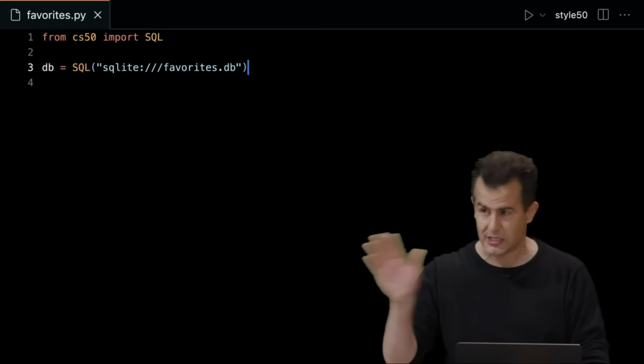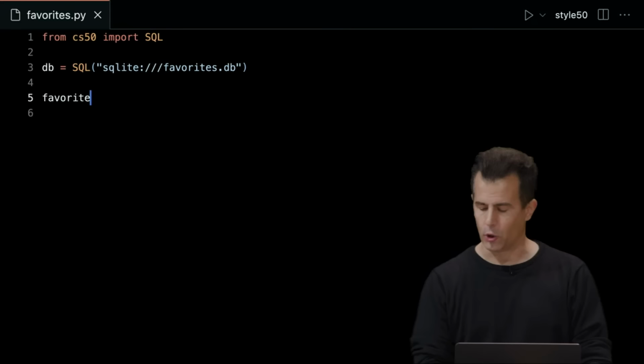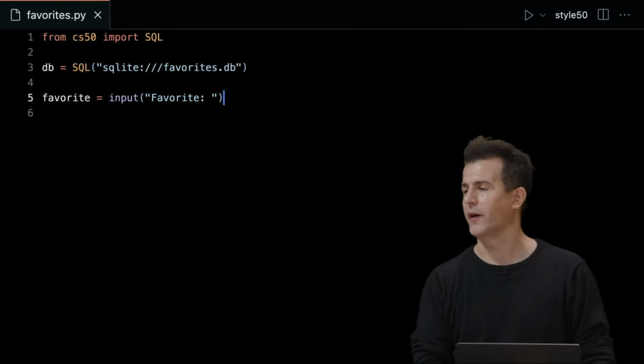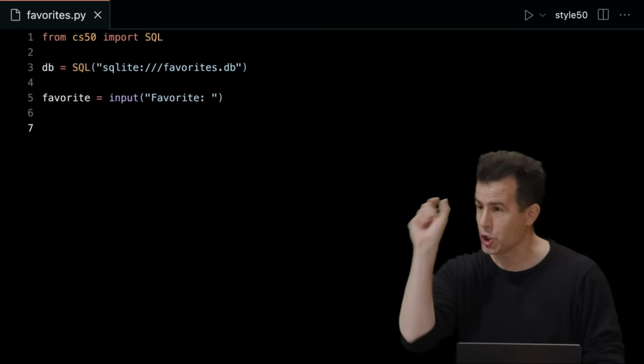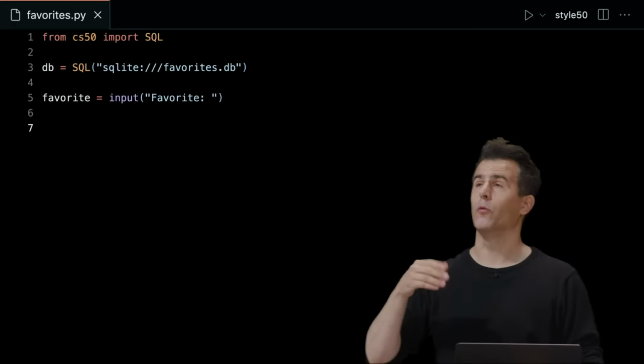Now let's use a variable called favorite and set it equal to the return value of input by asking the human for their favorite TV show. And now previously, we opened up the CSV file, iterated over it, looking for the show they typed in. Let me instead do this.